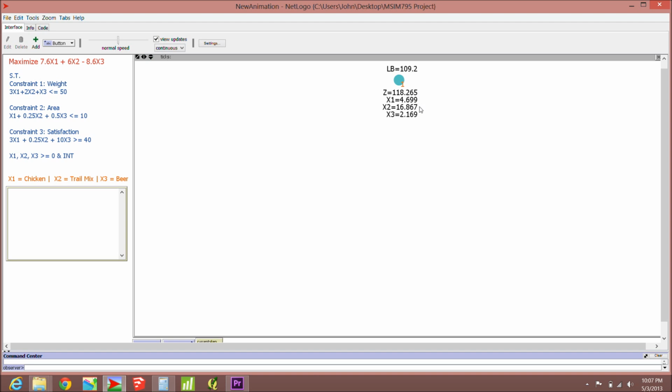What we need to do now is isolate one of the variables and, quote, branch off of it. How do you isolate the variable? It's a simple rule. You look at the decimal parts, and because it's a maximization problem, we want to find the largest decimal, which is the x2 variable. The x2 variable's decimal is 0.867. So we're going to branch off of x2.